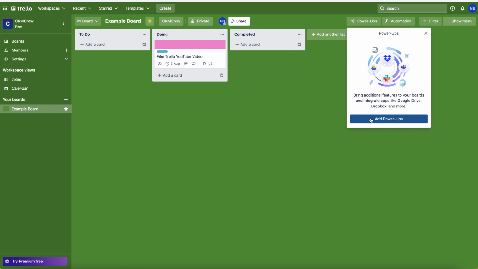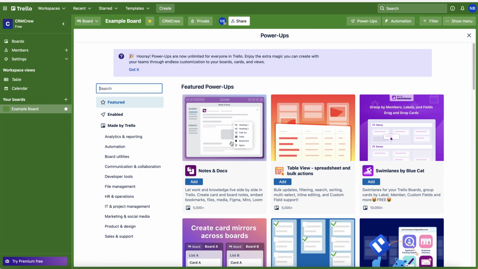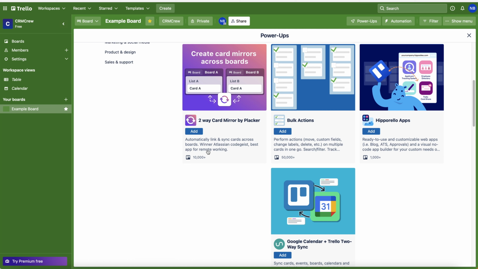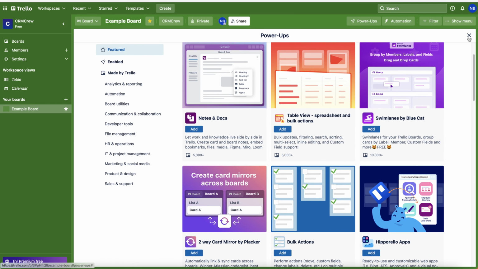Power-ups essentially allow us to integrate our boards with other software applications that as a business you're going to be using. For example, as you can see, Teams, Slack, Dropbox, OneDrive. You've got all of these different things that you can integrate your board with that's just going to make your life so easy. So here's a good example. You can integrate your board with Google Calendar. So that will then tell my Google Calendar that I need to complete my Trello video for Wednesday, and it will sync everything accordingly. So definitely worth looking into.